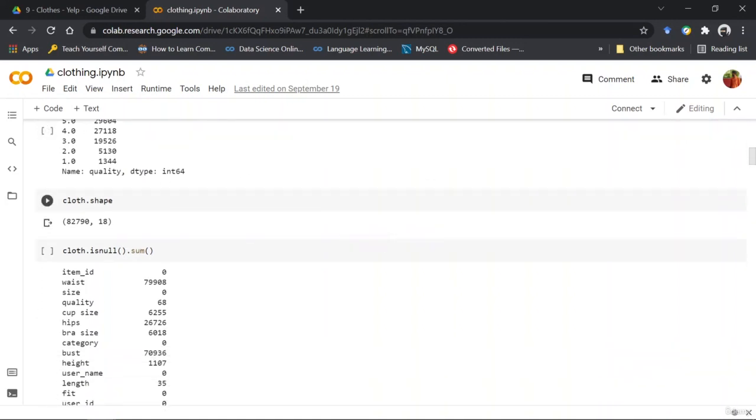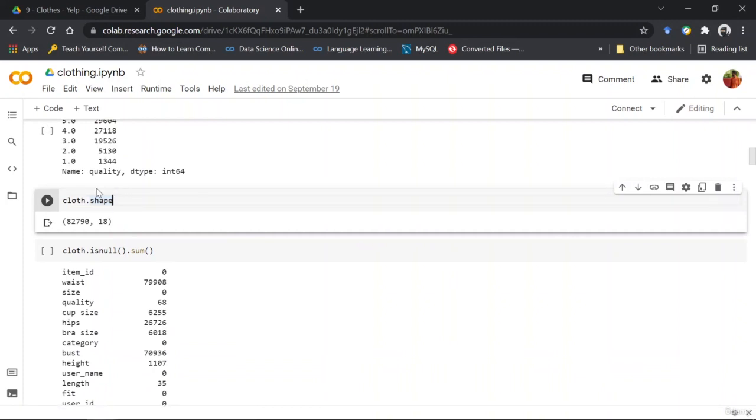So next we are using the shape parameter to understand more about our data set, and it gives you the number of rows and number of columns. So we have 82,790 rows and 18 columns, from which one is our target variable, or what we are predicting.